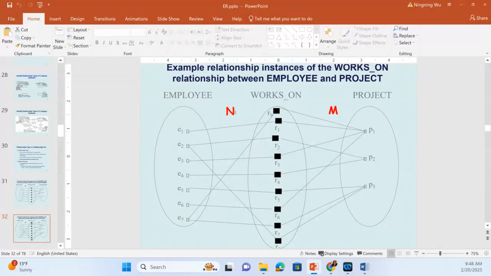This N is used to specify the maximum number of relationship instances that a project can participate in. So this N can be translated as a project can have more than one employee working on it, or a project can have multiple employees working on it. So this N, M simply represents the maximum number of relationship instances an entity can participate in. Once again, the location of N and M is very important.